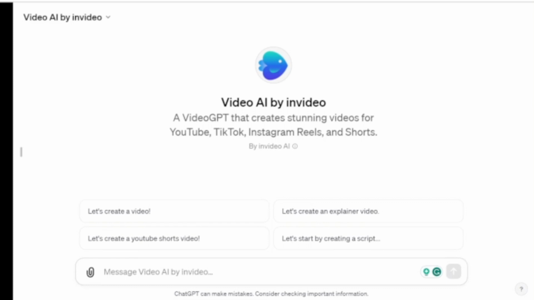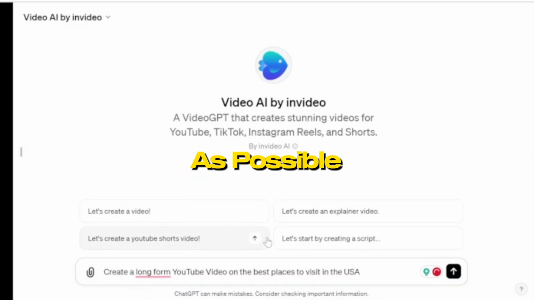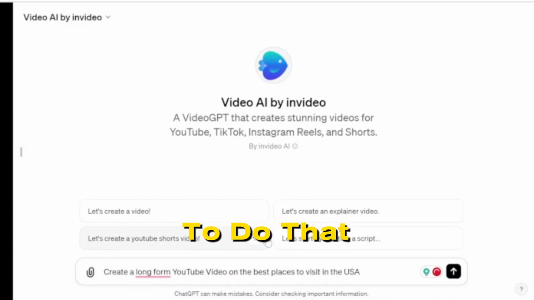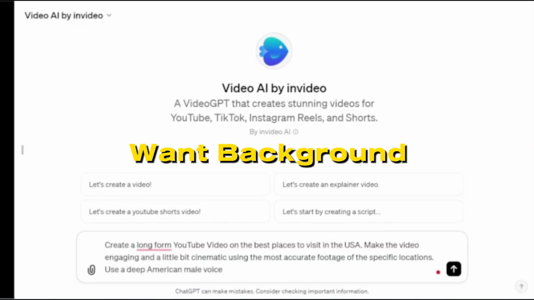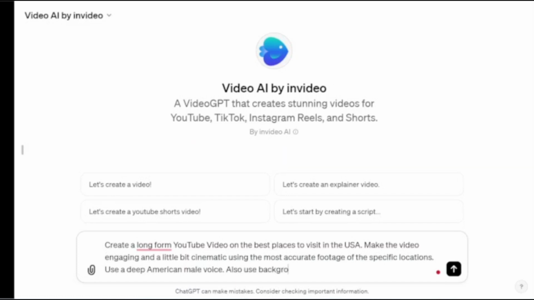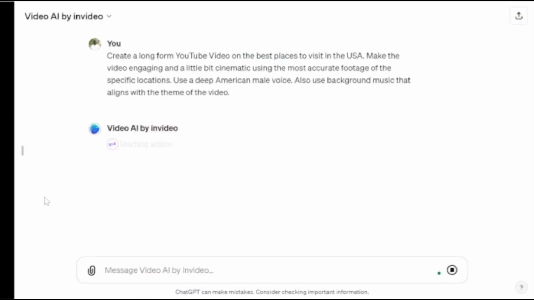For example, tell it to create a long-form YouTube video on the best places to visit in the USA. Now, to get the best result, you want to make sure that your prompt is as detailed as possible. For instance, tell it the type of voice you want to use and the theme of the video as well. To do that, just add, make the video engaging and a little bit cinematic using the most accurate footage of the specific locations. Now for the voice, you can just add, use a deep American male voice. And if you want background music, you can just tell it to also use background music that aligns with the theme of the video. Once all that is done, click on the send message button and ChatGPT will start creating the video for you. Now to complete the process, click on confirm, and after that your video will be ready.